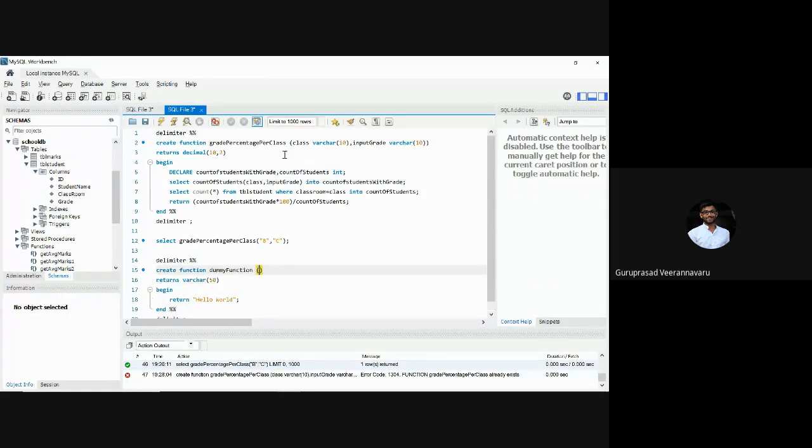Here we have two input variables. First, we write the name of the input variable. The name of the input variable here is class, and its data type is varchar. Then you have a comma. After that, you have another input variable, and then another varchar: the input variable name and then the data type of the input variable. Then you have the returns.